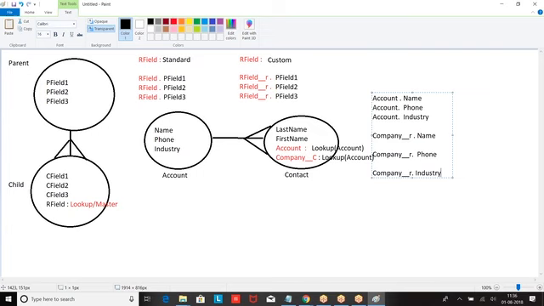Now we are not interested in whether it is a standard object or a custom object. We are interested in whether it is a standard relation or a custom relation. If you are referring to the data like this, what do we call it? Cross object formula. Referring to the data from the parent record and using it.